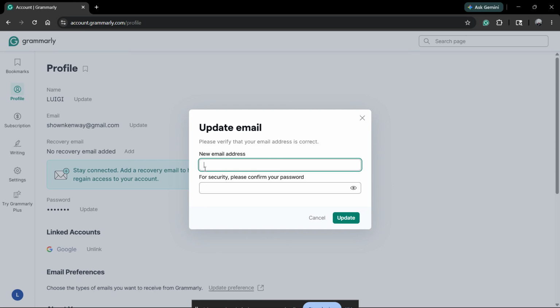Carefully type in the new email you want to use. Make sure it's spelled correctly because this is the address Grammarly will use to send your confirmation message. Then, for security purposes, enter your current password in the required field. Grammarly uses this step to verify that it's really you making the change. Once everything looks correct, click Update.